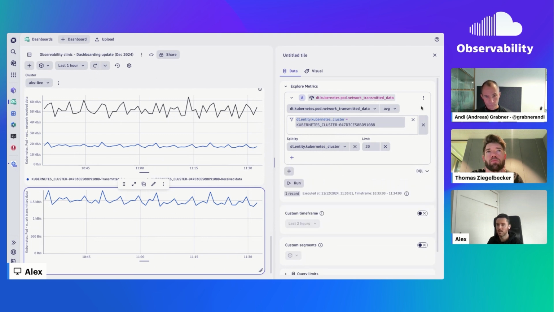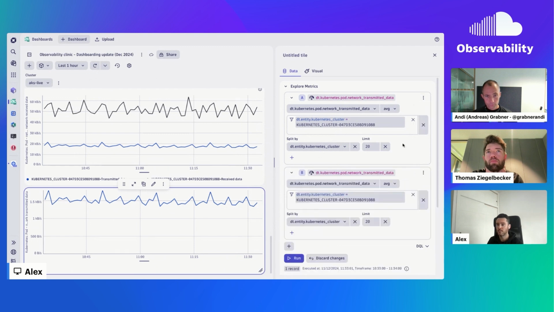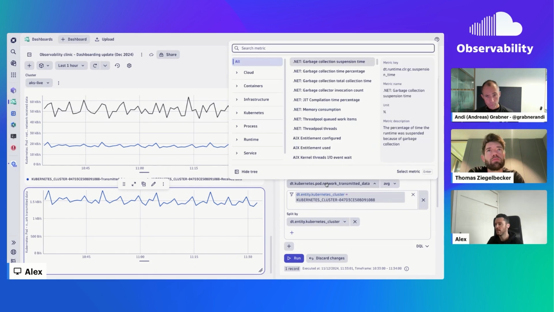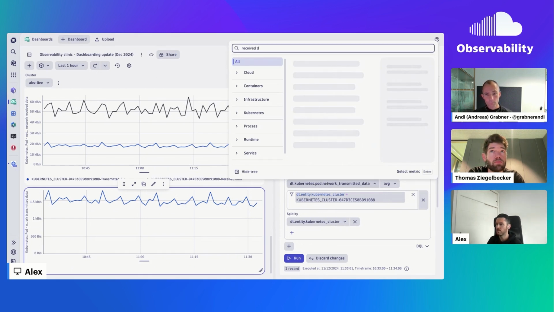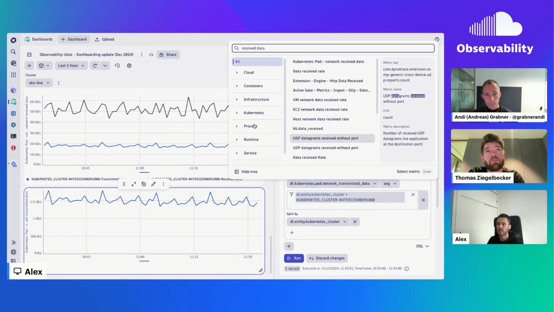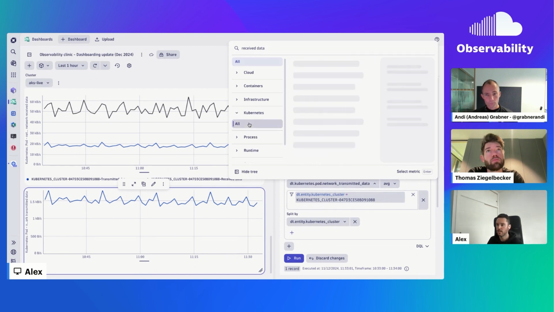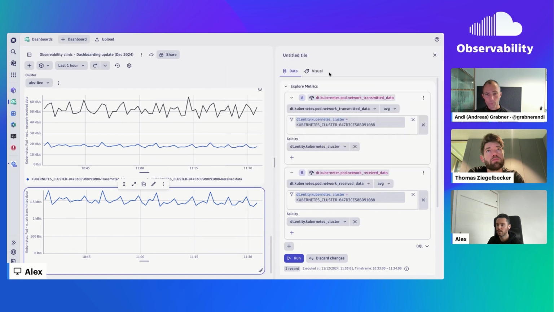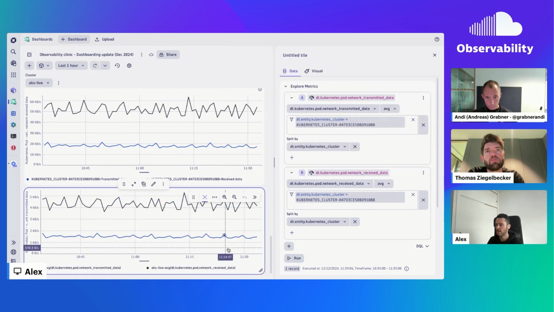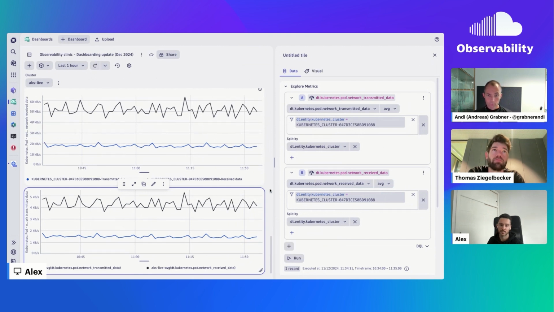I'm actually going to remove this one, because what we want to do is to duplicate the first one to keep the same configuration that we had from before. I'm going to remove the limit because I want to have more data. And then I'm going to select the other metric, which is data. We can always use the categories panel on the left to narrow down my results. And here we have it. Can run it again. And now we have the same tile in both sides.